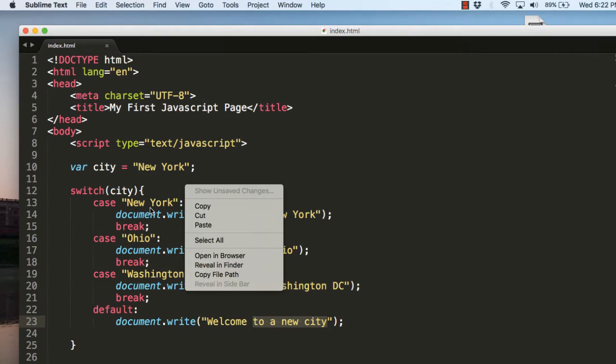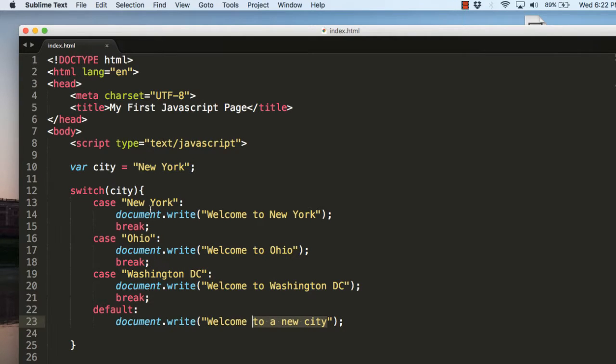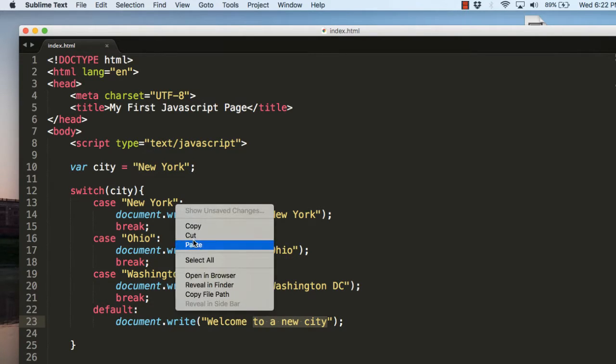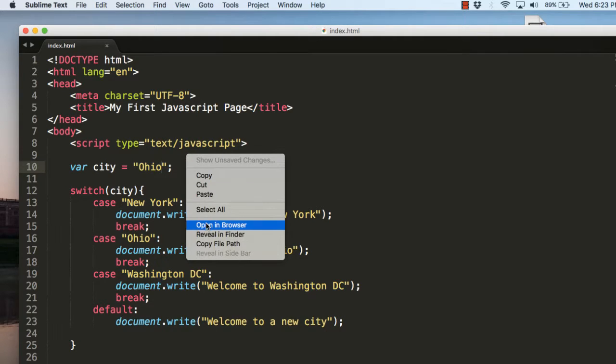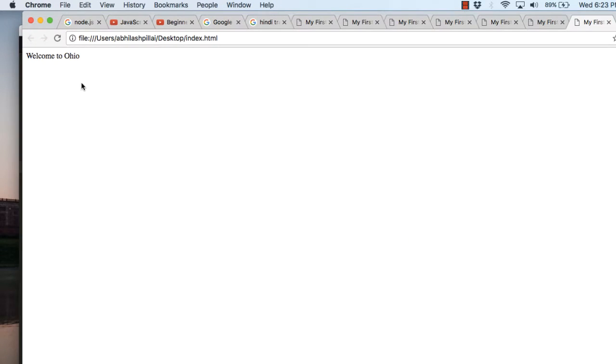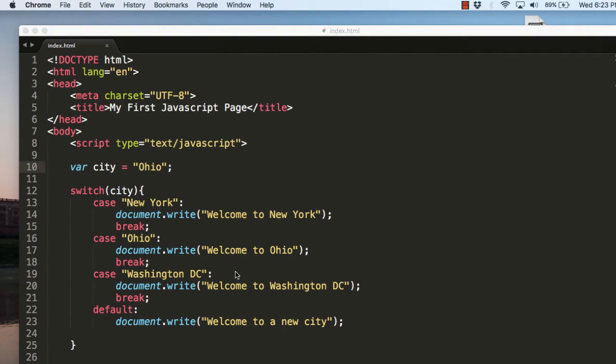So let me just save this and let's check it in the browser. Here you can see that it's showing welcome to New York. Now if I change New York to say another city, Ohio, and let's check it in the browser, it's saying welcome to Ohio, yeah, as this statement is being executed.